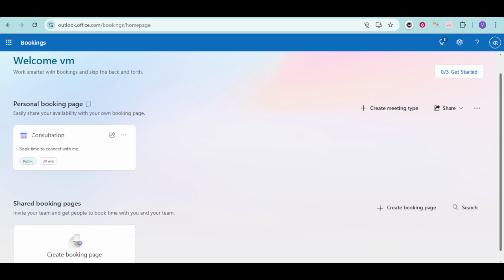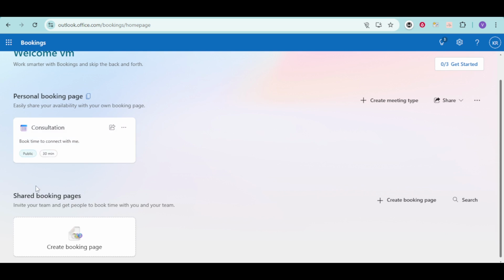First, open Microsoft Bookings. When you land on the Bookings homepage, look for the section labeled Shared Booking Pages. This is where you'll manage any booking pages that are available to multiple people or a team, rather than just a single individual. In that Shared Booking Pages section, click the Create button. This starts the process of building a brand new page.